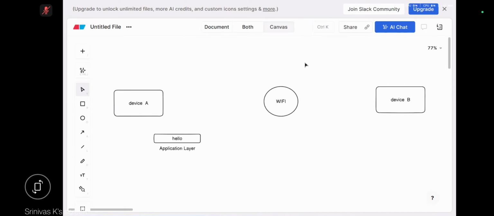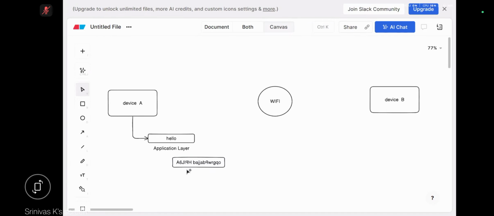Okay, so guys, now listen. First, device A will start sending the first message to the application layer. Once the hello message has been sent, second, it will go to the presentation layer. In the presentation layer, all the encryption will happen. For example, it will be converting everything to hexadecimal or any other data. This is what will happen in the presentation layer.